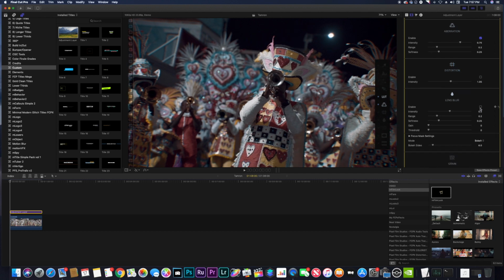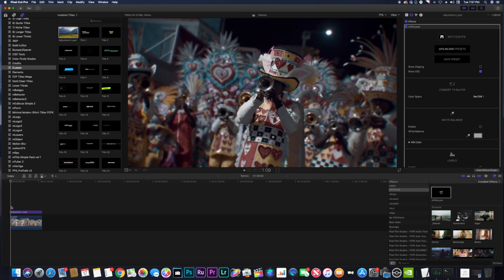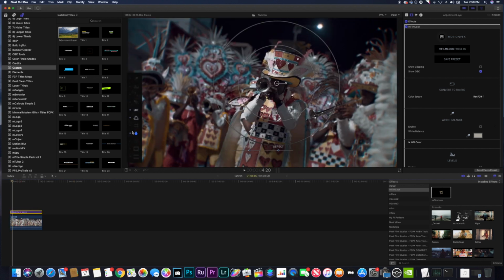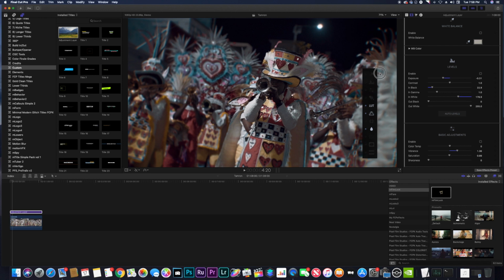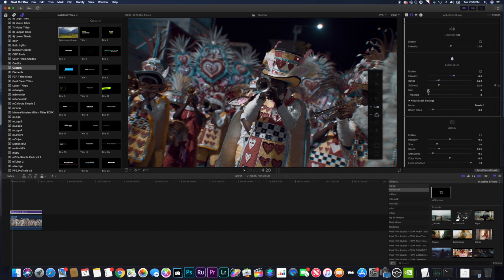Lens blur. If you're using a lens that doesn't give you a shallow depth of field, this is where I would use this to add a lens blur on my subject, just to give it a little more depth. Put the range down, and then increase the intensity. So if I play this back, it gives it a more dramatic look on him. It's a mistake. Let's drag this back over, and just take that off right now.